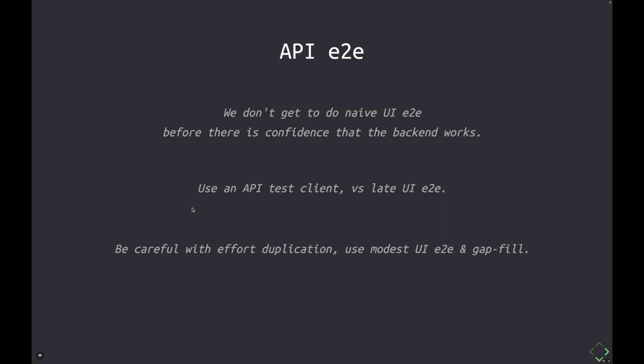You want to use modest amounts of E2E and do targeted gap filling when you have UI end-to-end tests. And you don't want to have to repeat this UI end-to-end test if you already have confidence in one area. For instance, if login works, then try not to do the same login in every test. Maybe you can go through the back door or have another way of logging in.